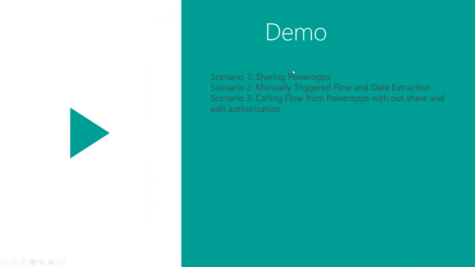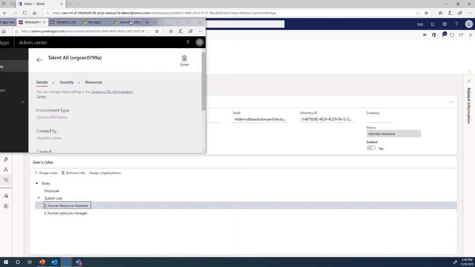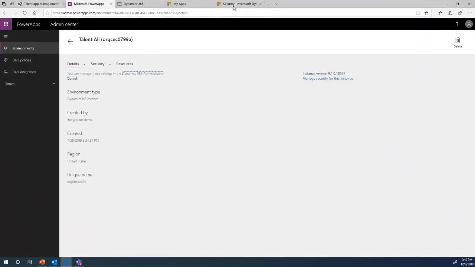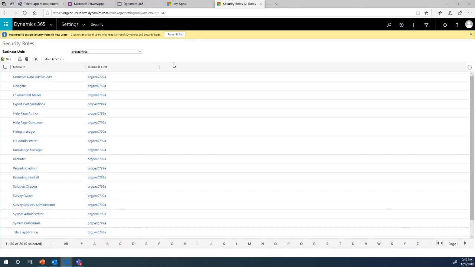So there are a set of scenarios that I wanted to demo. First, before we do that, let's quickly review the Common Data Service roles that we were discussing. This environment is already open, so I can quickly check the security roles. These are the roles that we discussed in my previous slides: Common Data Service User, Delegate, Environment Maker, and some of these roles like System Administrator and System Customizer.